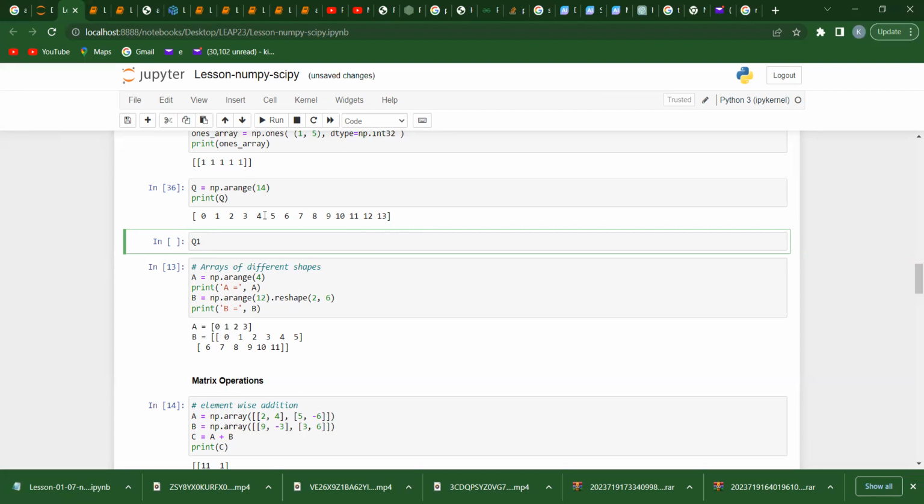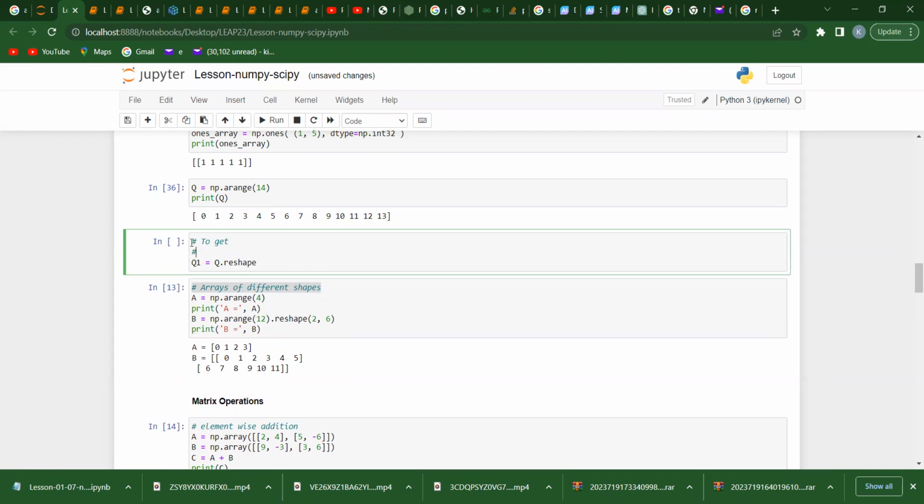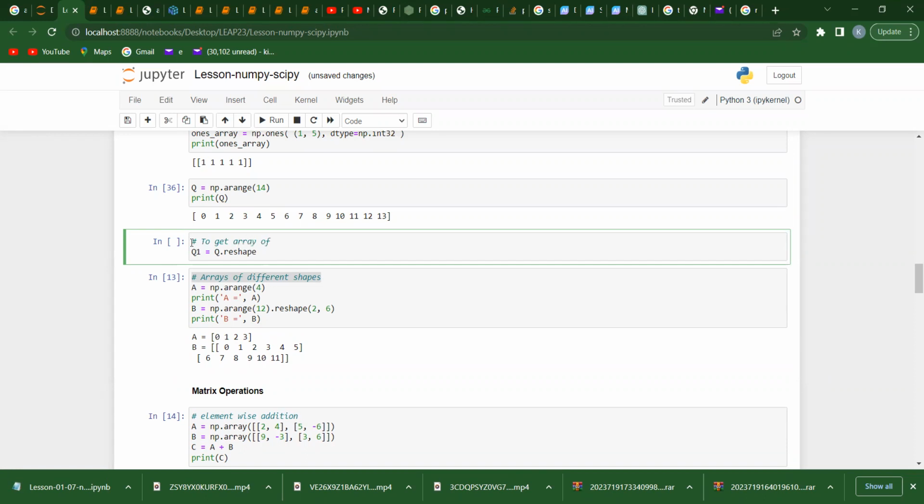So let's say Q1 equals Q dot reshape. Now, that's the function. So reshape gives an array of different shapes. When you want to use the reshape function, you have to specify your rows. Don't forget, rows come first, followed by columns.